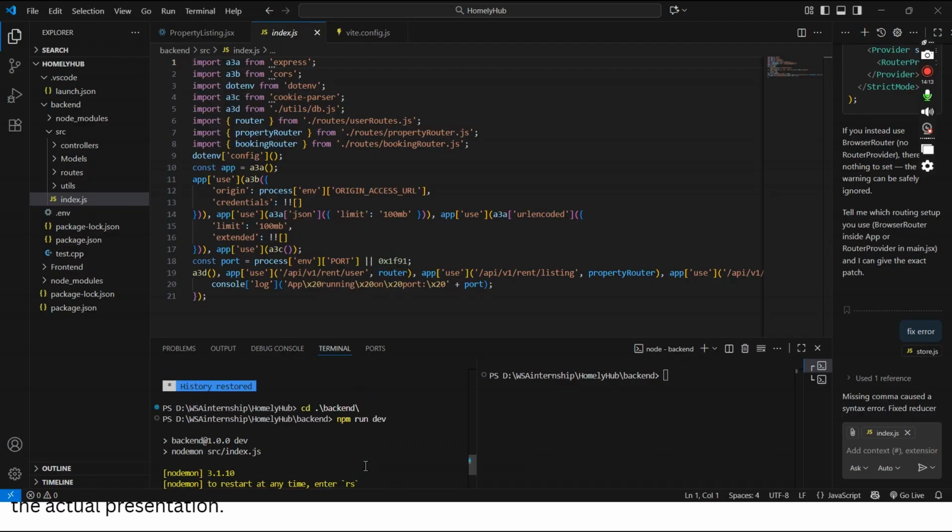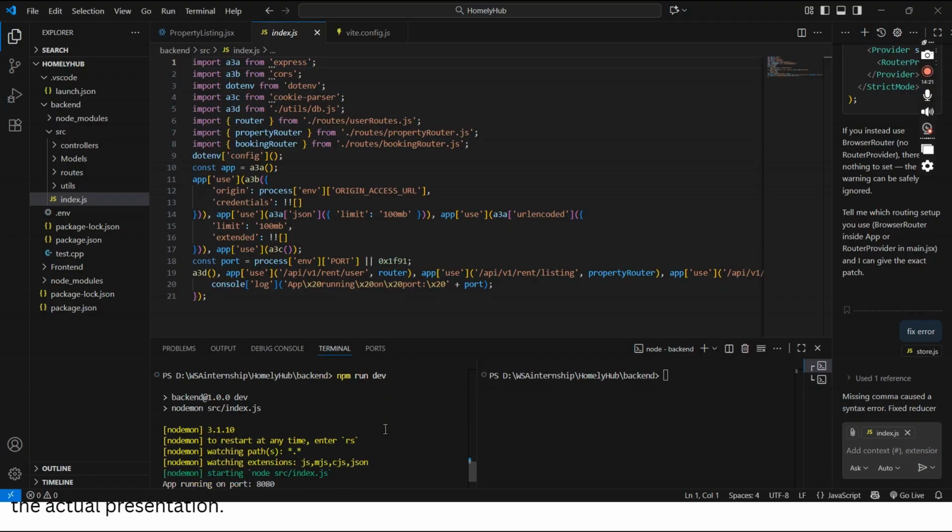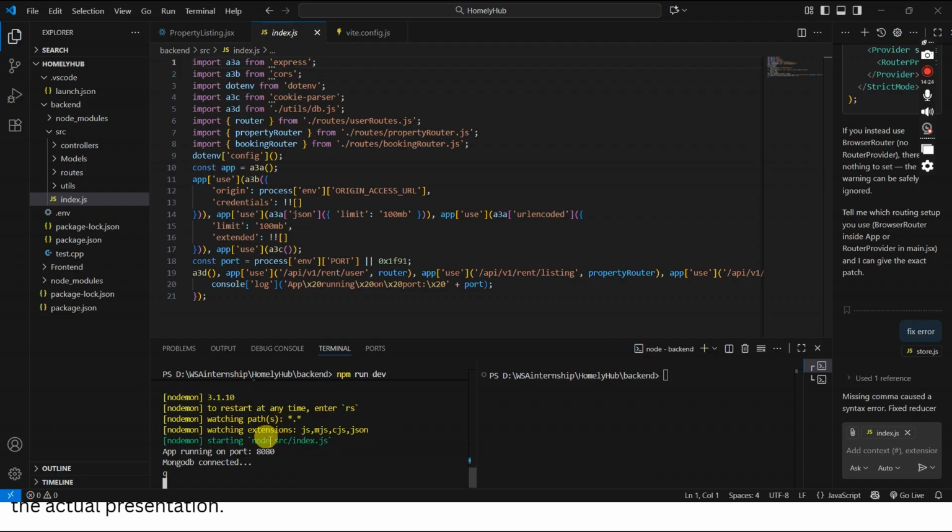At first, we need to change the directory to backend that I already did. Then we need to run the command npm run dev. Then the backend will be connected to this portal. Then we need to connect for the backend.